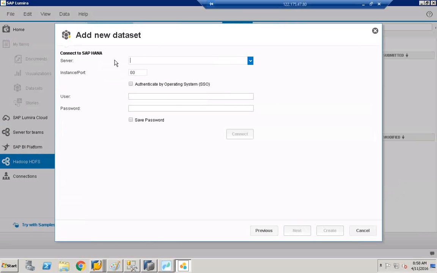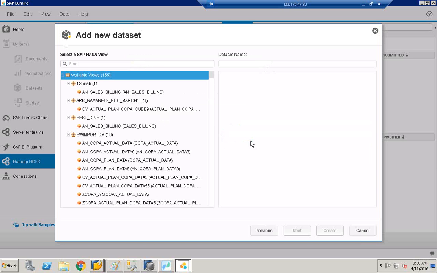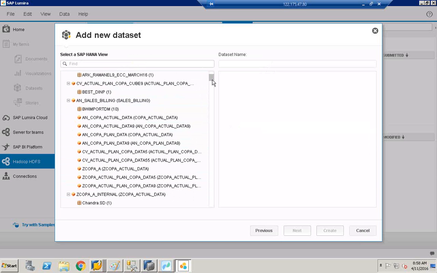So here I'm going to give the details for SAP HANA, username and password. So I'm giving the HANA username and password and click Connect. So once I click Connect, here we see all these are different data models from HANA.